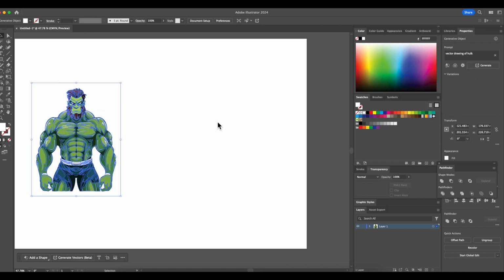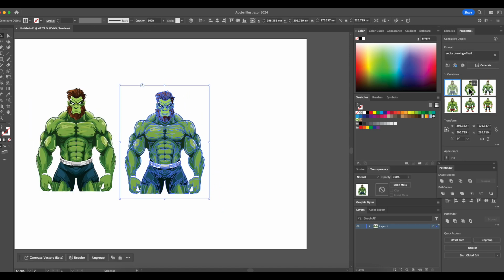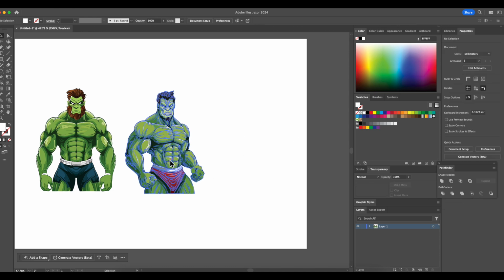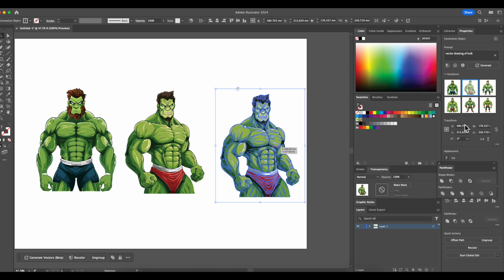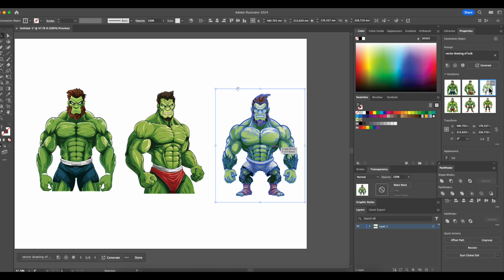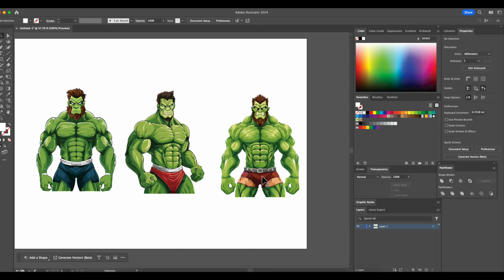So there's my Hulk. If I select that, Windows C V, I'm going to put another one there, and I'm going to have this one slightly to the side. I'm going to copy paste it again, Windows C V, and I'm going to select one more, maybe this one. Actually, no, this one maybe. Oh, I've already got that one. So select it again and maybe go for this one. So I've got three Hulks.